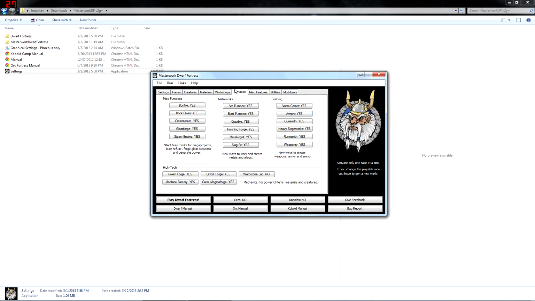Same thing for furnaces. The only thing that doesn't work in the current version, 0.2G, is this warpstone lab, and it's off by default, so don't worry about it. It's just not currently implemented.